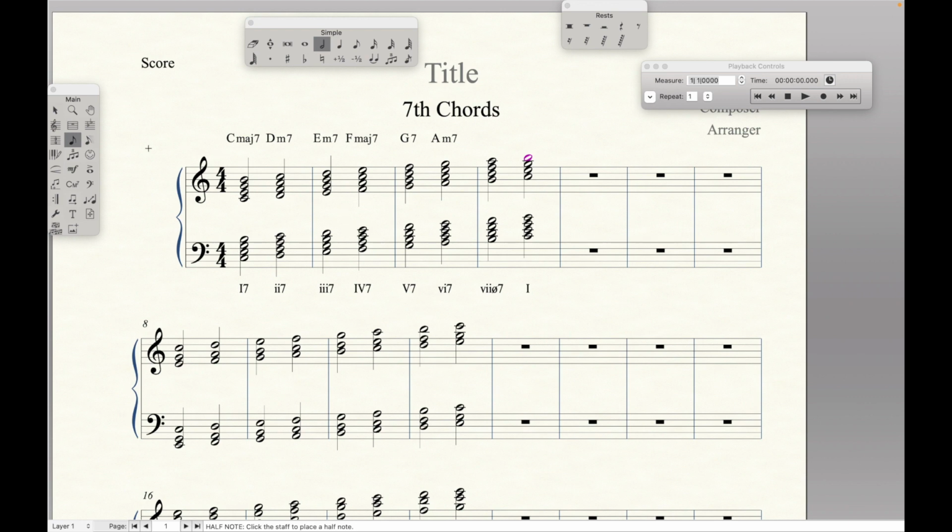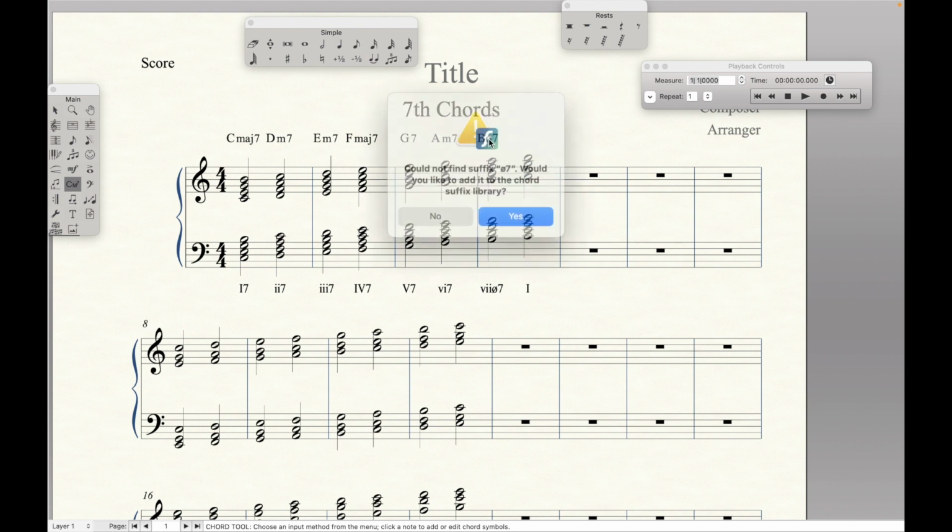Okay, with a 1-7. Let's go back here for a second. This seventh chord has a couple of ways of being notated. You could say B half diminished 7th.